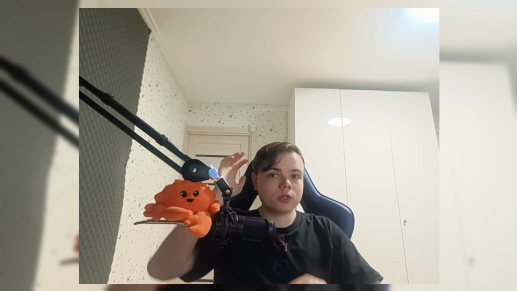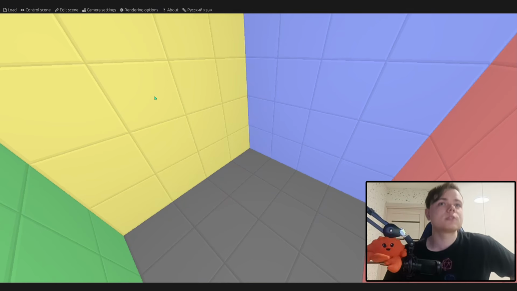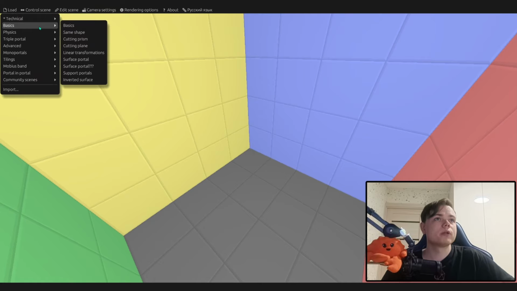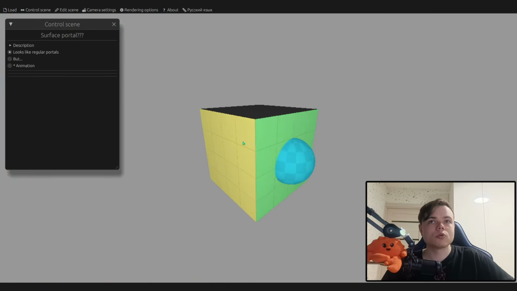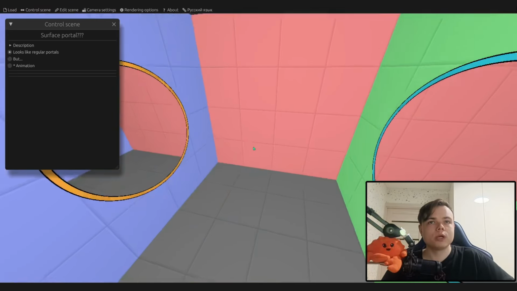And I have already a demo for that. Actually, my Portal Explorer, my previous program that I used to visualize all the 3D animations, it's actually already a sort of interactive Shadertoy. Let me show you. So this is my Portal Explorer, and let's open something very easy scene like Surface Portal, like this. And this scene consists of just a cube and two portals.